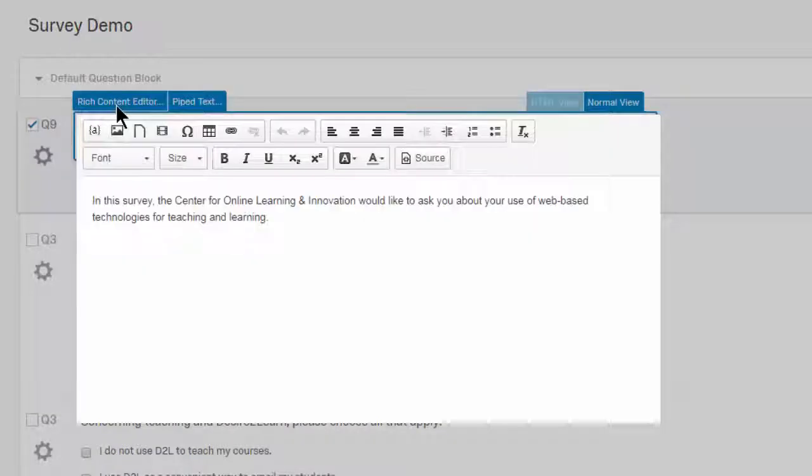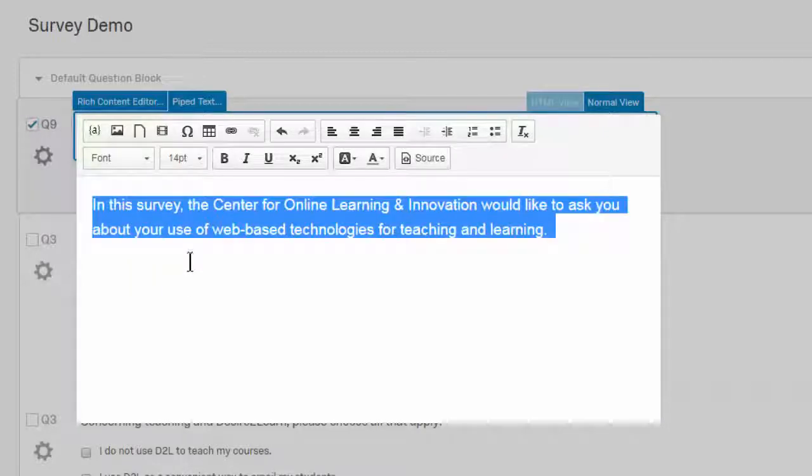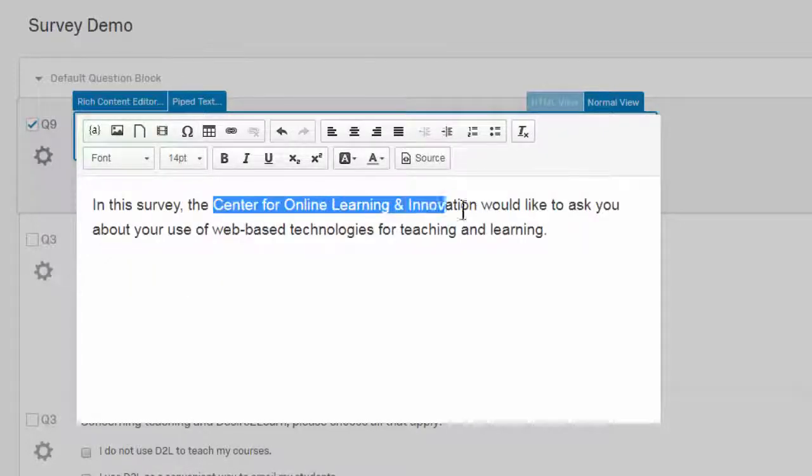Rich Content Editor. And here I see a whole bunch of features that are fairly familiar to anyone who uses Microsoft Word or Google Docs or any kind of software where you format text. Bold, italic, underline, alignment options, colors, fonts, size. So for this text, I want it to stand out a little bit from the questions below it. So I'm going to make it a little larger. Maybe I'll highlight our office name.